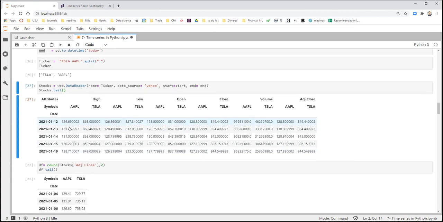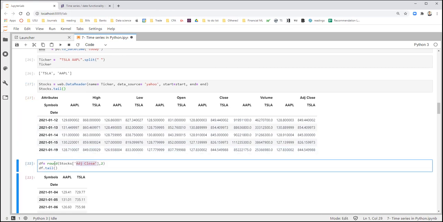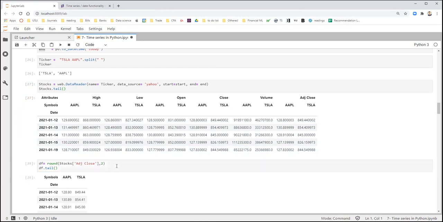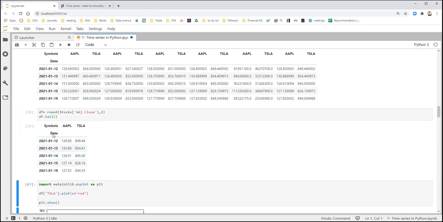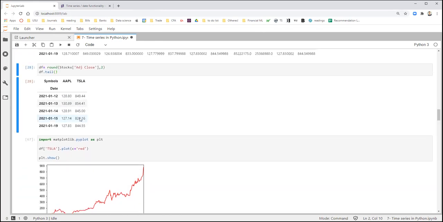Okay, and now imagine you're only interested in this adjusted close. So I'm going to grab only the adjusted close column, right? And I'm going to round these numbers to 2 decimals and save it as my data frame, right? So now if I look at the tail of my data frame, look at that. The index is already date, which is awesome, right? So the index is already date, and then I have Apple adjusted close, Tesla adjusted close. Now I can play around with this data frame.